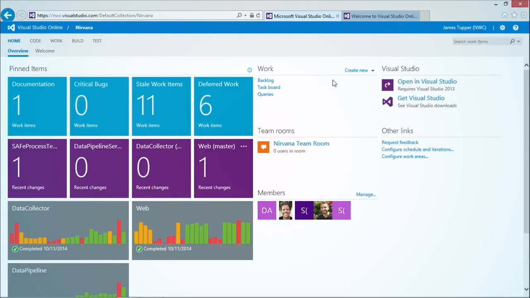All right, let's start with a project that already has Git code in it, some history, some code in it, using some of the features of Visual Studio Online itself. Excellent. Cool. So here we are in a team project on Visual Studio Online. It's the Nirvana team project. It has a few Git repositories, but we're going to be focusing on one of them.